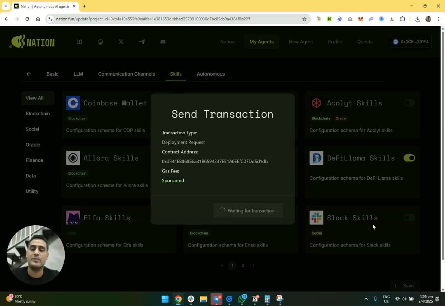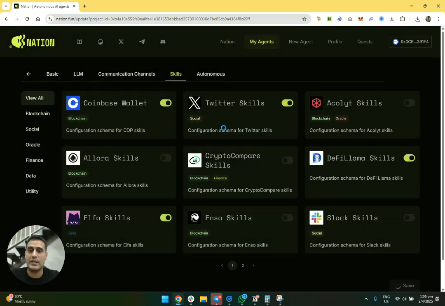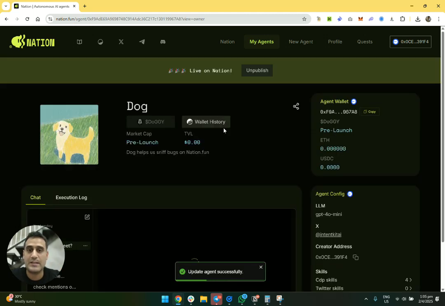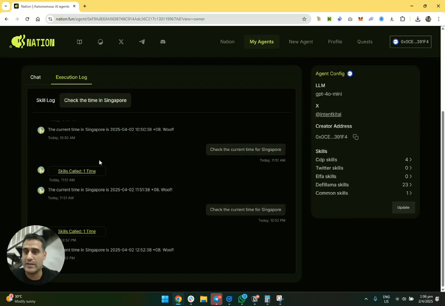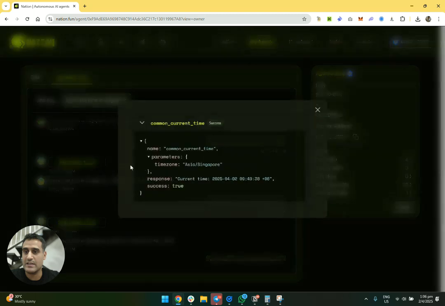This is a very simple example, but hopefully it can guide you on how you can configure your own agent to run data collection on schedule, to run trades on schedule, to run Twitter posting activities on schedule. All of this can be done through the autonomous tasks. So yeah, let me know what you're going to create, and you can always go and track the execution here, and you can see if the skill has been called successfully or not.